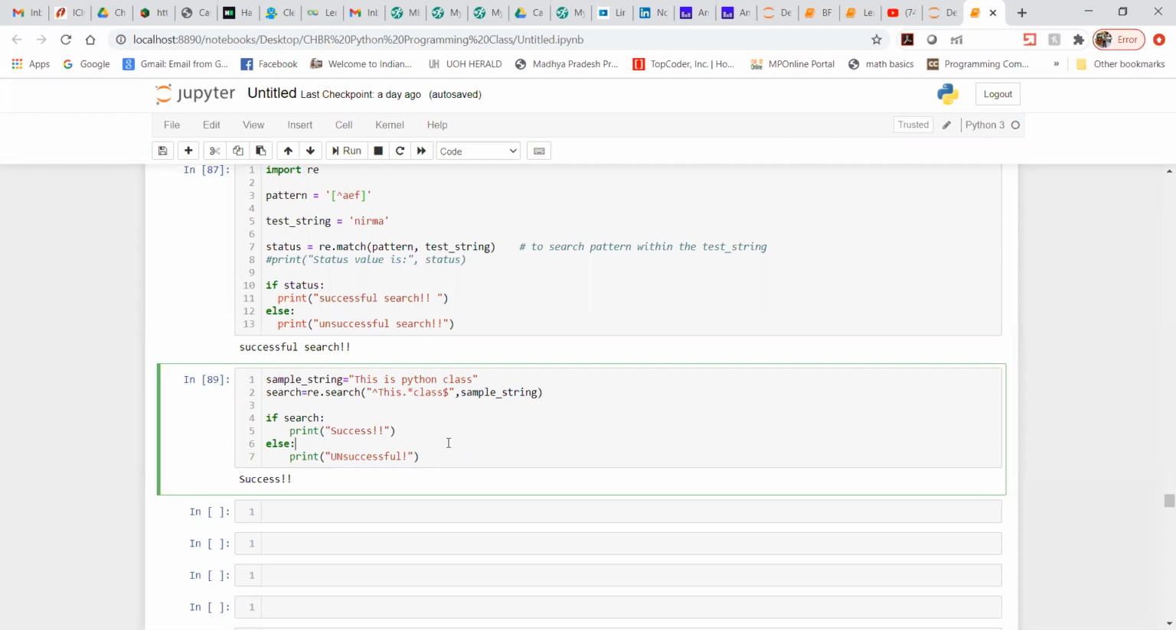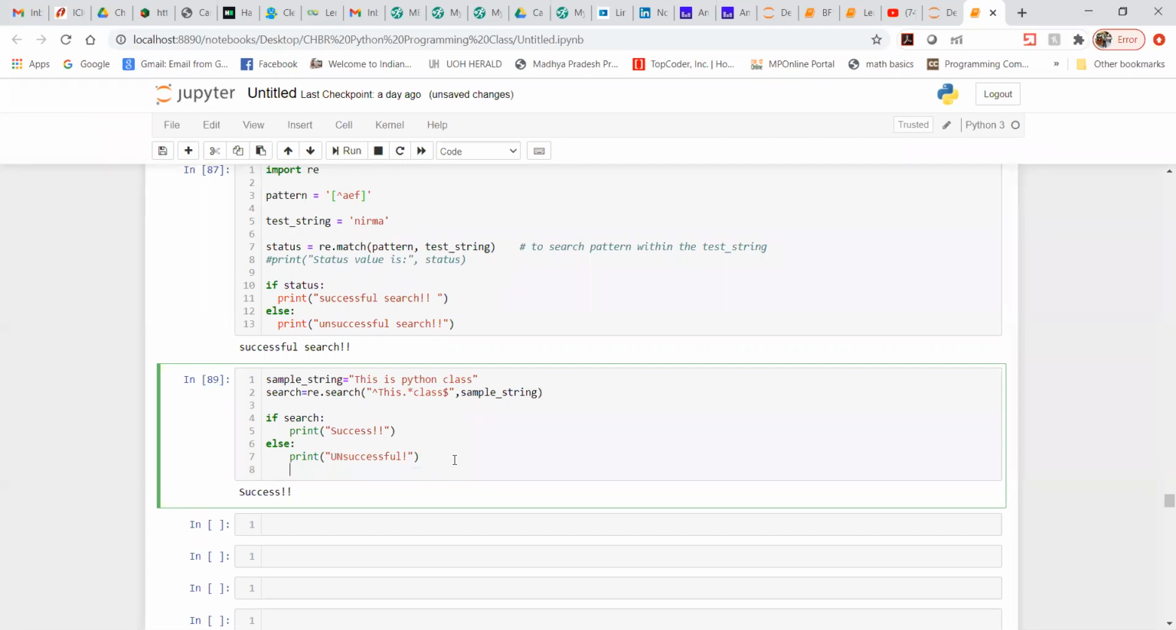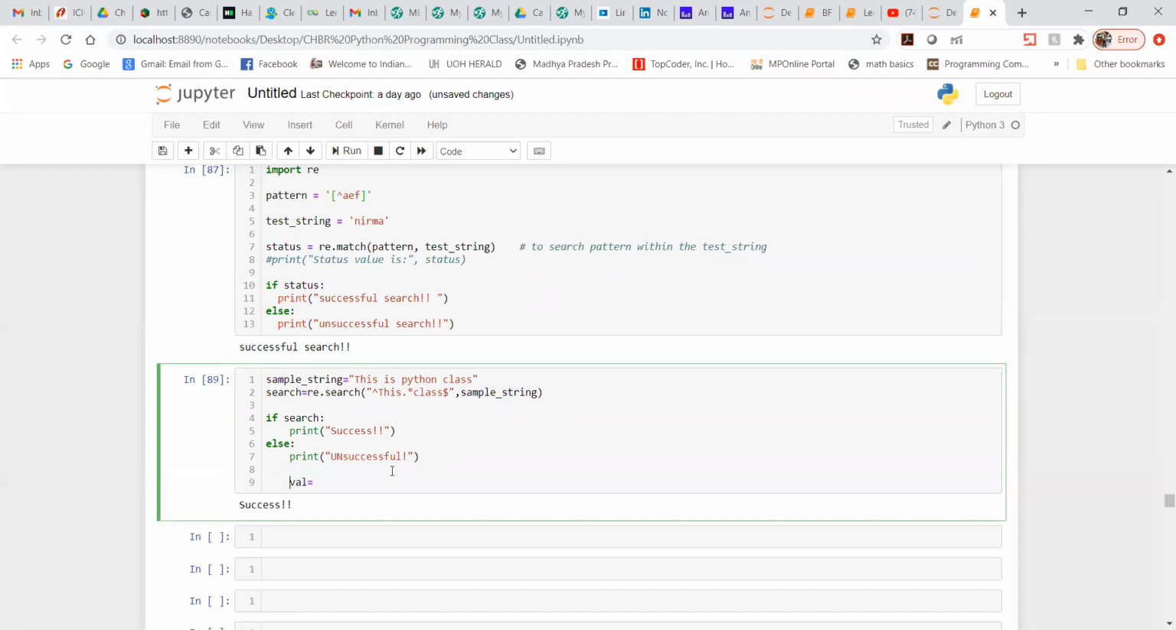So basically, instead of re.search, let me try to write something in the same code. I'll write val is equal to, because I'm coming out of a code first, then only I'm trying to write something. Here I'm gonna write re.findall. That's it.